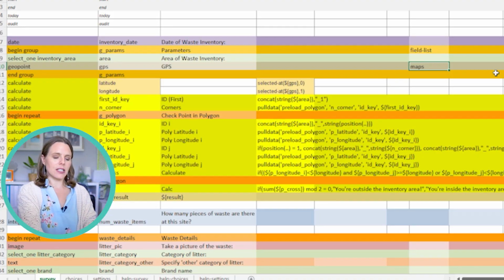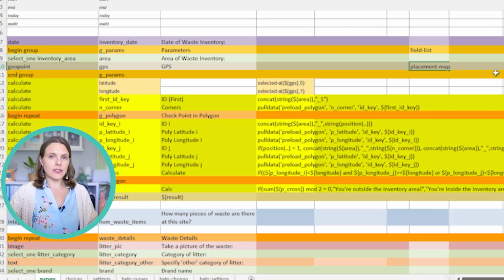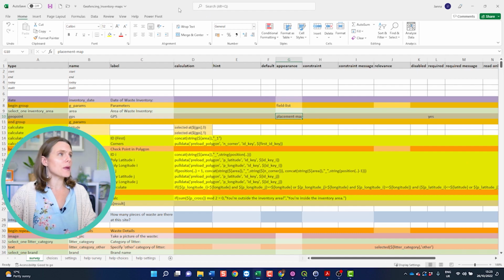Because I'm sitting at my desk, I want to take a point that's not at my desk. I want to take it within my data collection area. So I'm going to use an appearance called placement map, so I can place my marker wherever I want. But if you are sending out data collectors into an area where you want them to be standing in the same area where the GeoPoint is being collected, then feel free to just use maps, and that will prevent them from being able to put the marker wherever they want. They have to take it where they're standing. So I'm going to use placement map, save that.